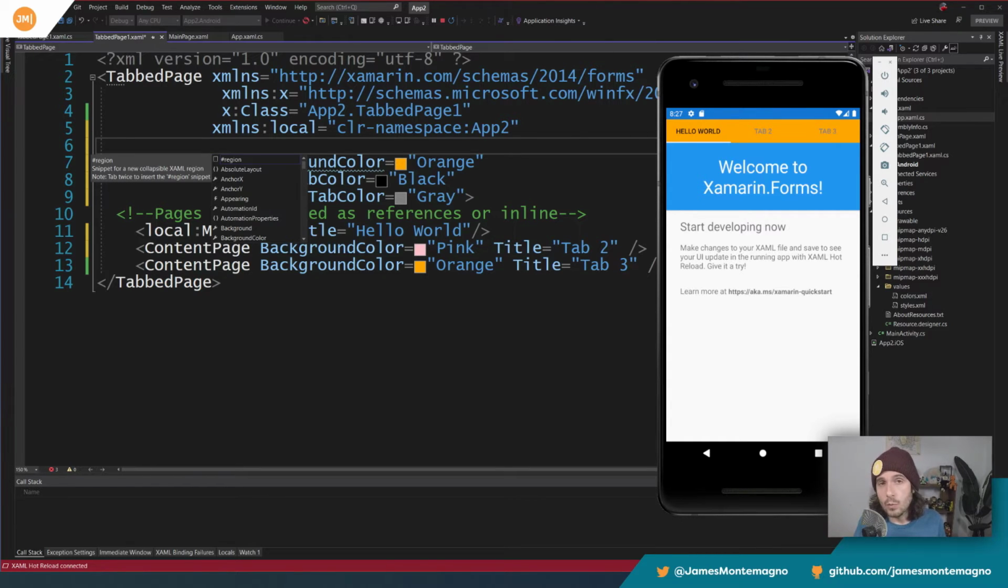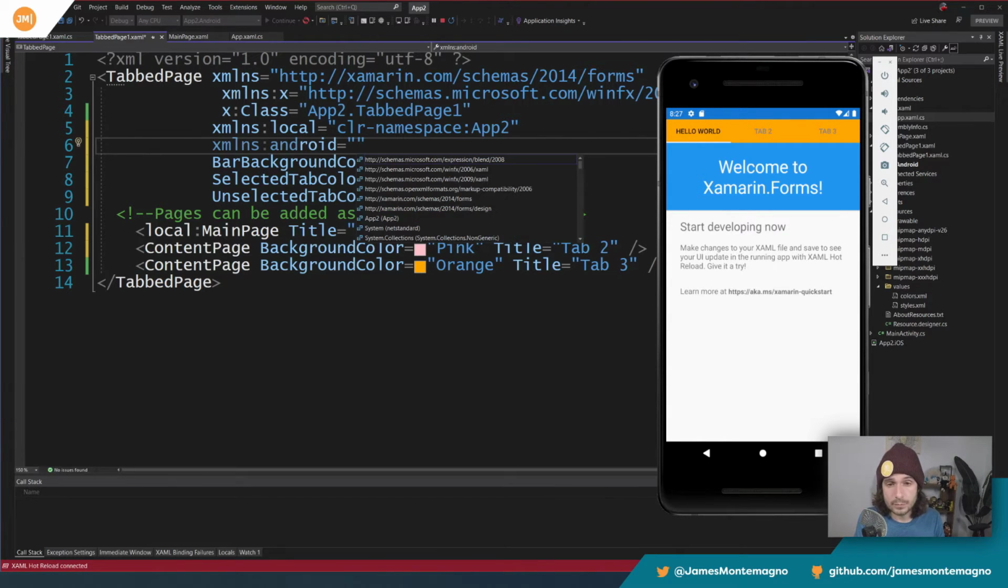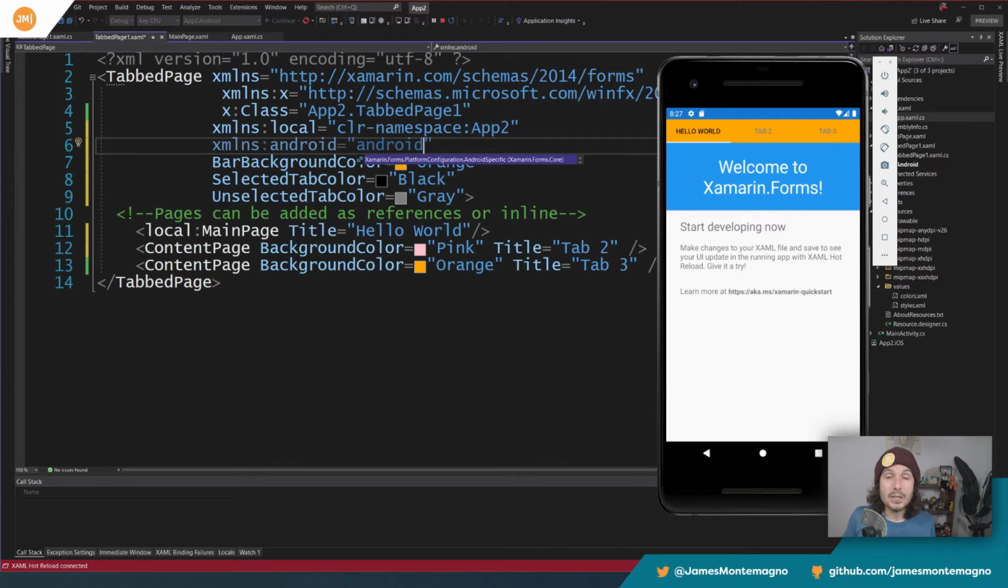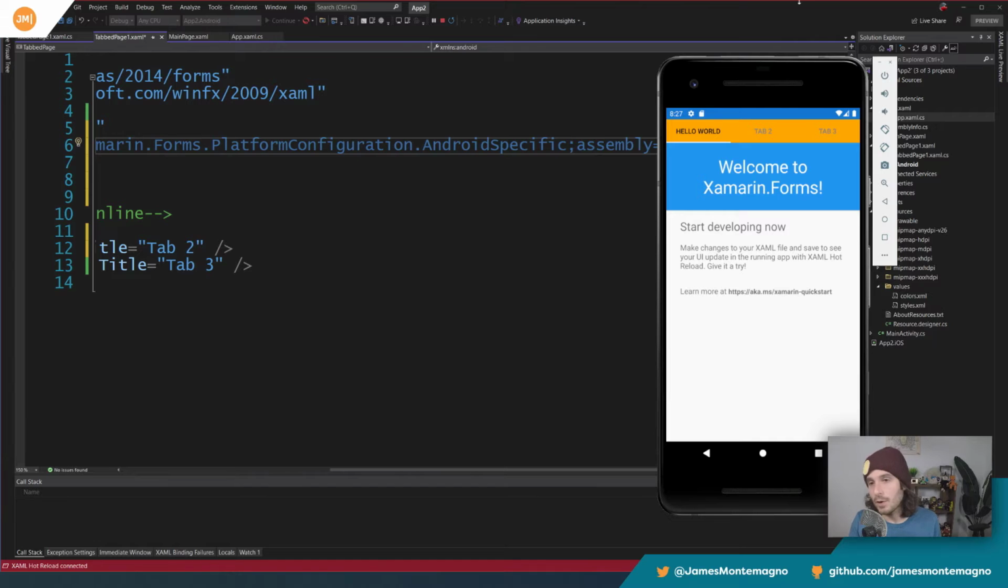But luckily with Xamarin.Forms and .NET MAUI, with the tabbed page, the one that's just built in using the native constructs, there are platform specifics. And platform specifics enable you to do platform specific things in shared code. And you can do this by bringing in a namespace. I'm going to say Android here. Type Android, and it's going to bring in Xamarin.Forms.PlatformConfiguration.AndroidSpecific and write a bunch of code for me.